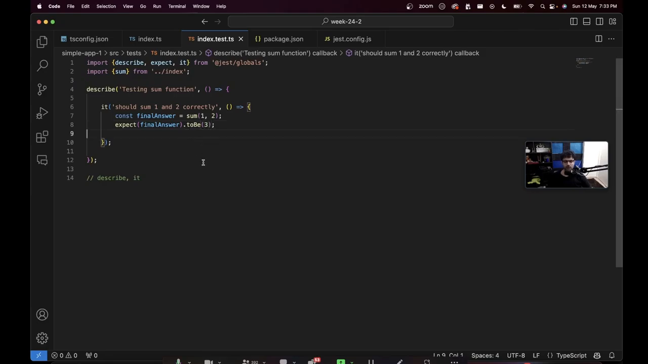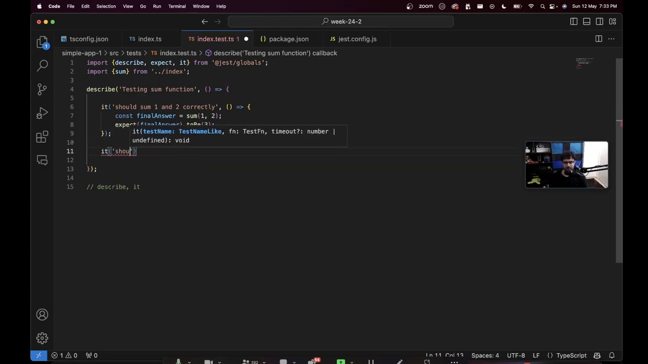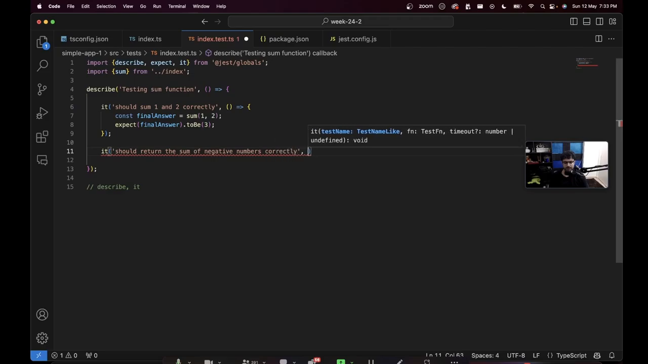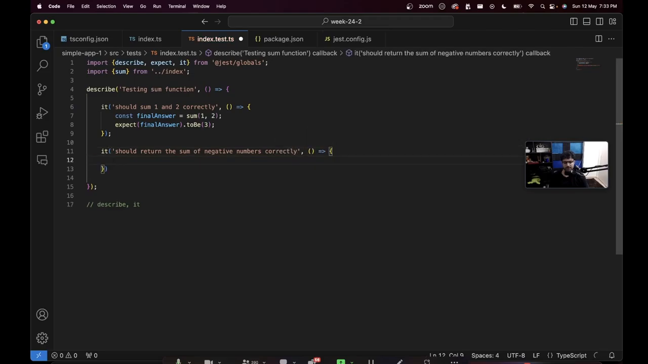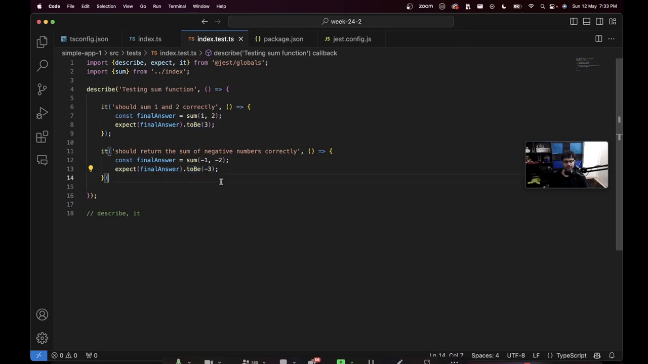That is how you write one test case. If you want to write another test case for the same function, you can write it should return the sum of negative numbers correctly. Let's say that's the edge case you're trying to test. And then you can be like const final answer equal to sum of -1 and -2 and expect the final answer to be -3. That is how I've written 2 test cases now.